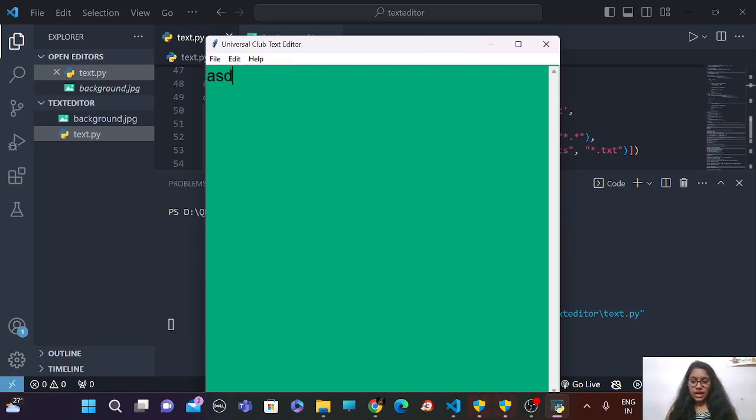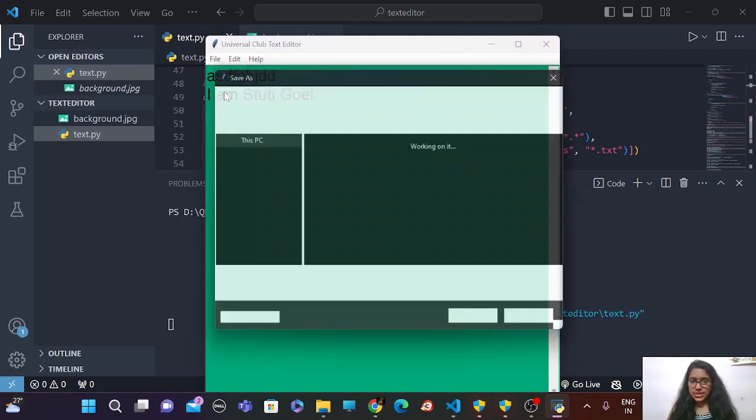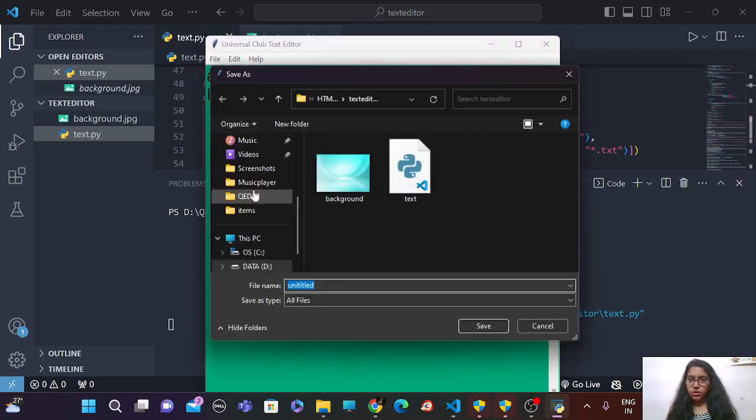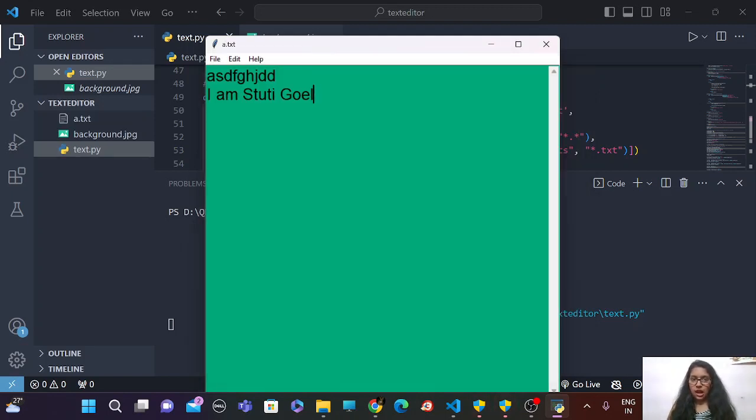For example, if I type something, okay, now I want to save this, so I go to file, save. See, I have chosen this folder for saving it. For example, I choose a.txt and yeah, this file is saved now. So this is how it goes.